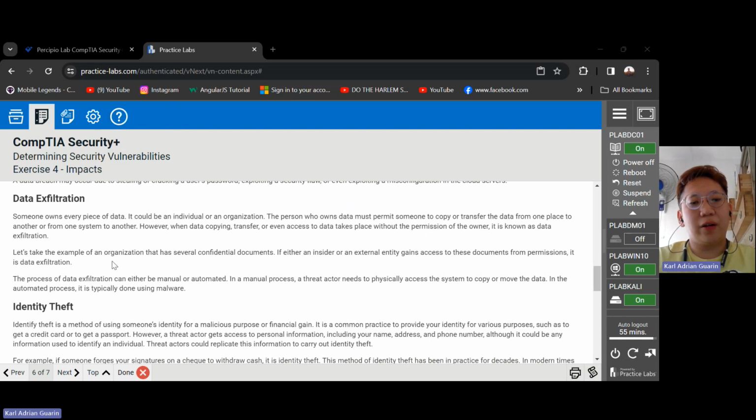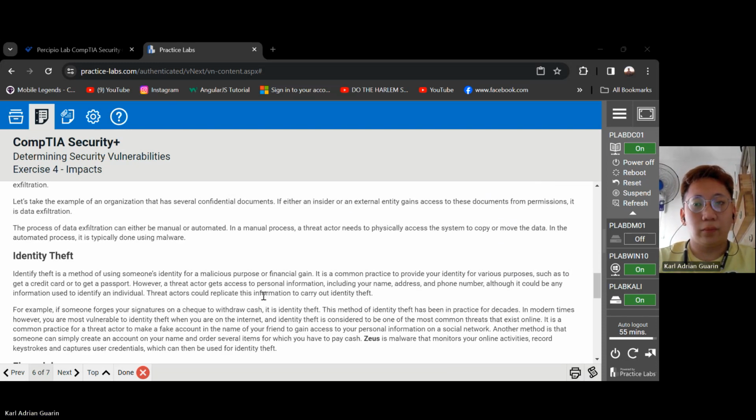Let us take an example of an organization that has several documents. If either an inside or external entity gains access to the documents without permission, it is data exploitation. The process of data exploitation can be either manual or automated. In the manual process, a threat actor needs to physically access the system to copy or move the data. In the automated process, it's typically done using malware.